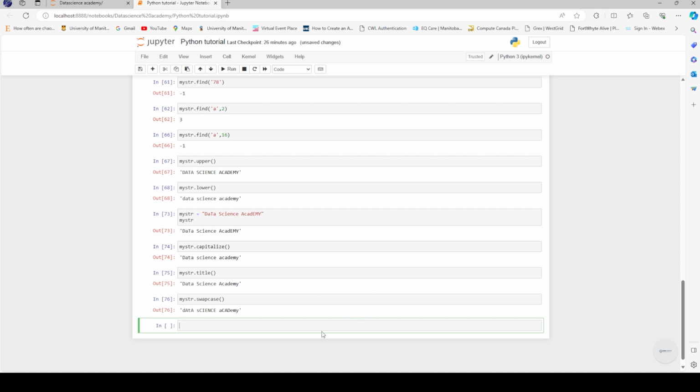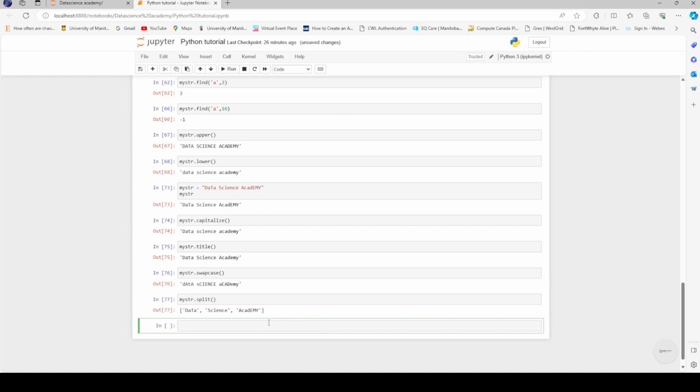Now if you want to do something else with strings, maybe you want to split the string into something called a list. So mystr dot split, what it does is it will split, right? As you can see here, Data Science Academy, there are white spaces here. So when I do this, it will split at every instance of the white space. Or maybe you can specify where you want to split it.